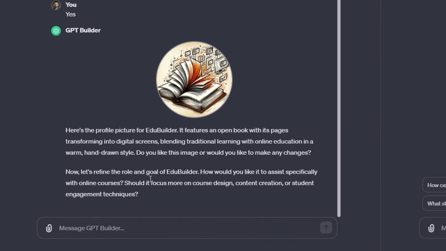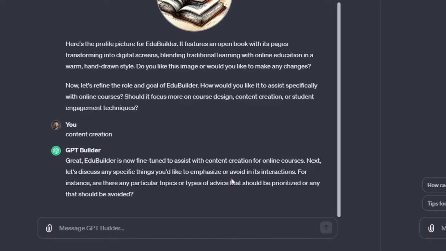Now let's refine the role and goal of Edu Builder. How would you like it to assist specifically with online courses? Should it focus more on course design, content creation, or student engagement techniques? And for now, I would like to get the content creation. Then next, let's discuss any specific things you would like to emphasize or avoid in its interactions. So for example, I would like to avoid advanced vocabulary and, for example, be understandable for 13 to 14 year old kids.